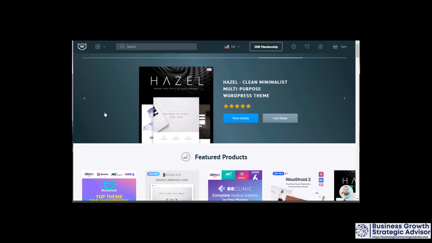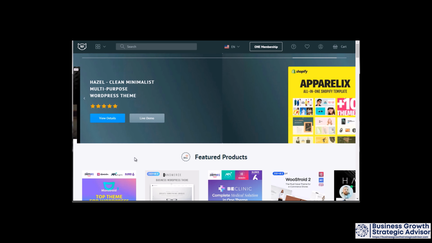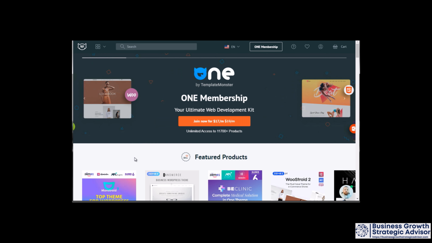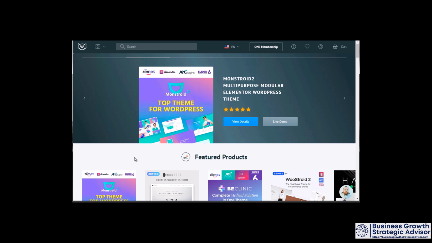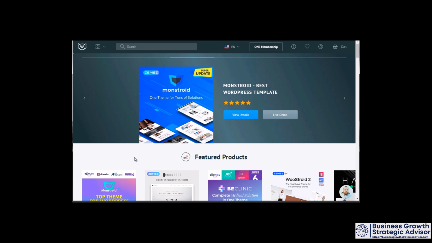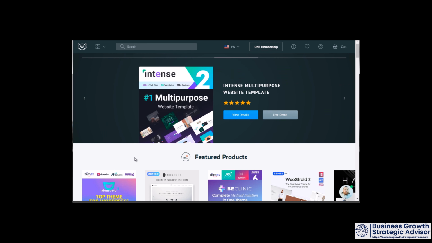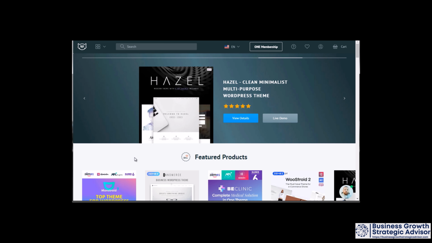Template Monster has been around since themes were first being created, many decades ago. So they have tons and tons of different themes that you can pick and choose from. Bear in mind that there are many themes here that are not compatible with WordPress. So you need to look for a WooCommerce theme, or make sure that the theme is compatible with that platform, because there are many themes that are compatible with a variety of different platforms. Keep that in mind as you look at different themes.